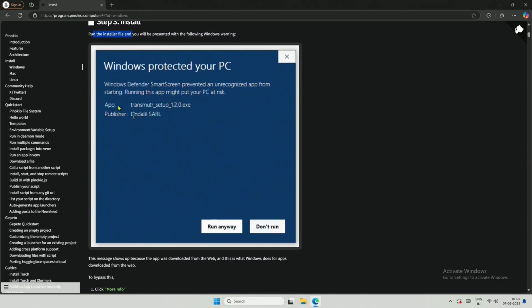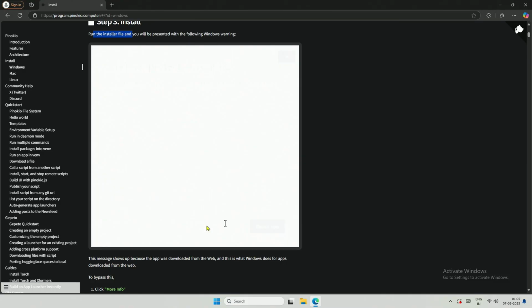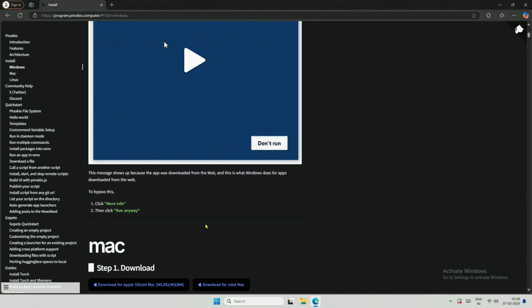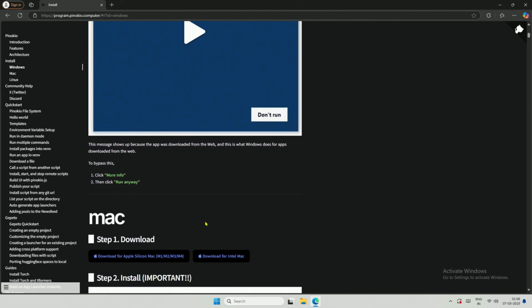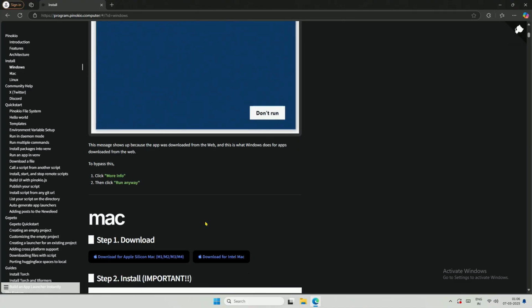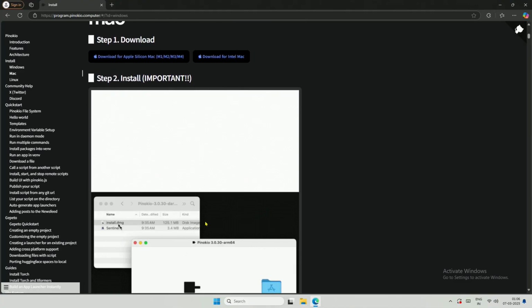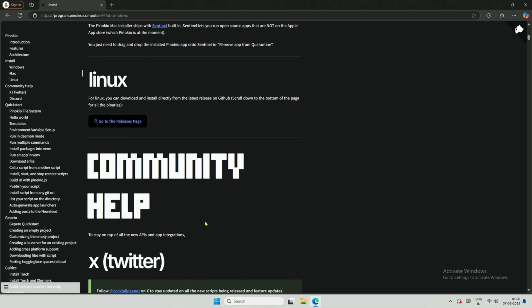Then you may see this Windows protection message. I will click here which says More Info and then Run anyway. This application is used by many users and it is open source on GitHub, so I will assume this is safe. And that is it, the information for installation.